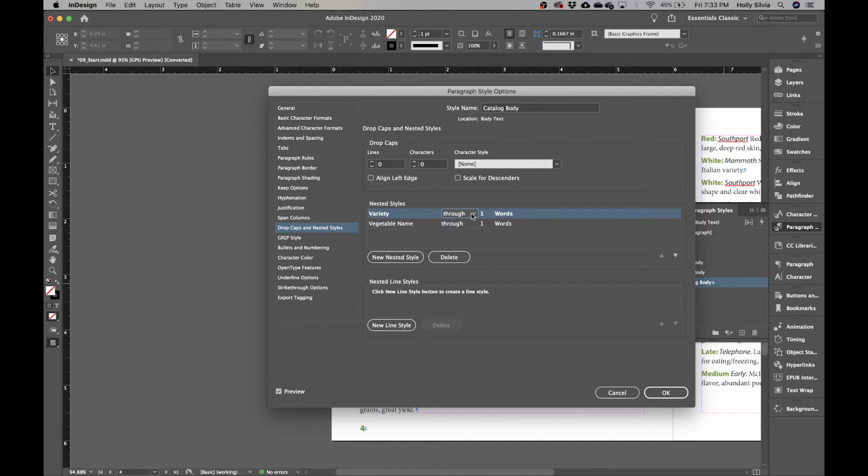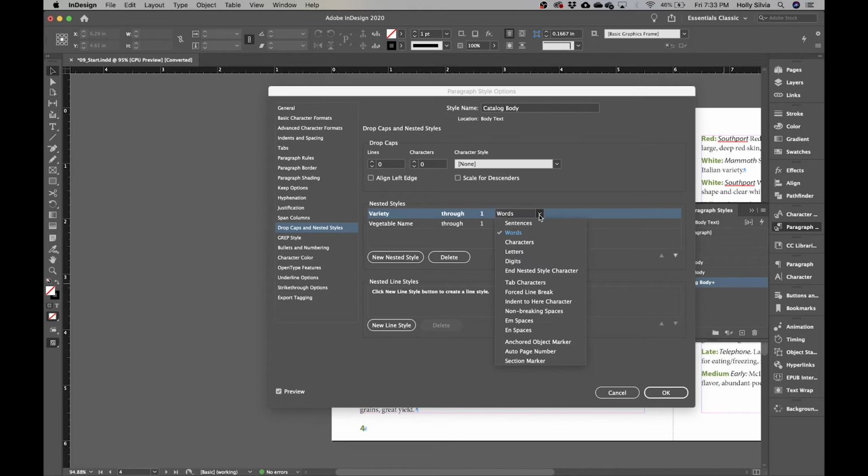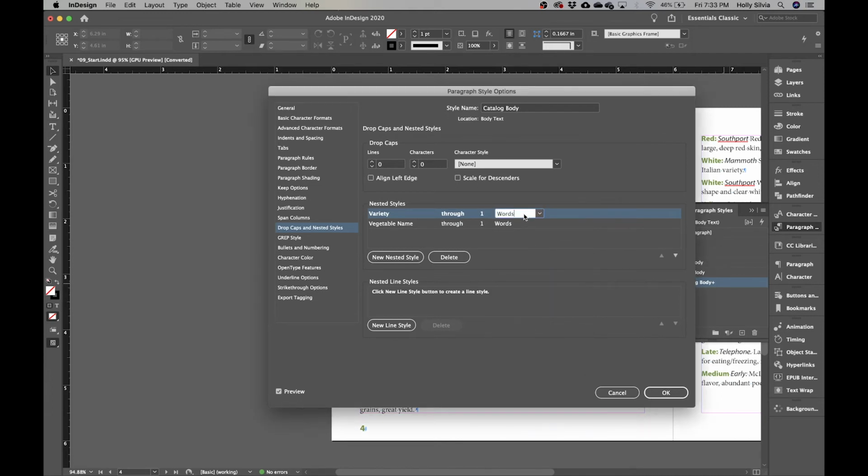So if we go to that first one here, you have the option between through and up to. For variety, we're going to leave that as through. We're going to leave one there, but where it says words, if you click this drop down, there are all these different options. Or what we're going to do is click in this field here, get rid of words, and type in that colon, so that way it knows to stop the style when it reaches the colon.